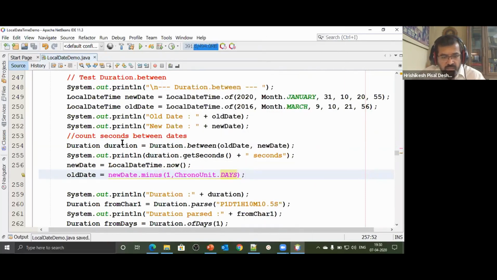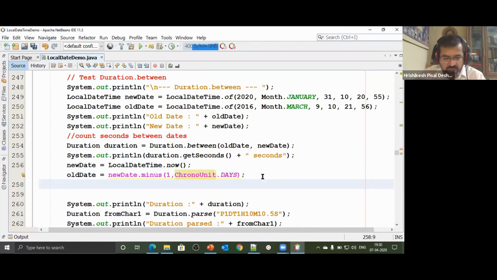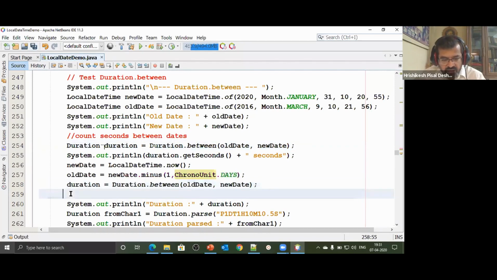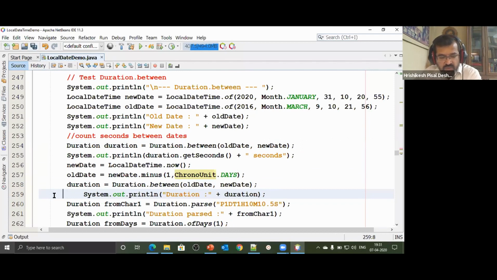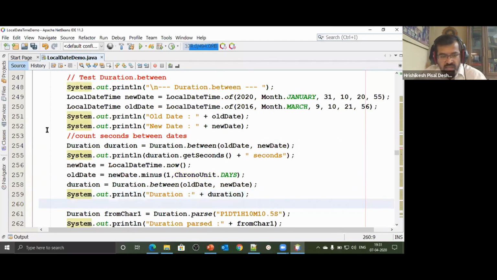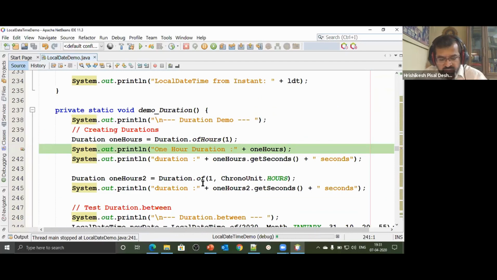So what have I done now? From today's day I have subtracted 1 day. 1 day is what I have subtracted from these 2 days, and then I get the difference between them. Again I get the duration, and I will print the duration. That will make more sense for us, more meaningful and easy to understand. Otherwise, with 34,000 hours, who will understand that difference, whether the answer is right or not? So let's do that. A small change we have made.